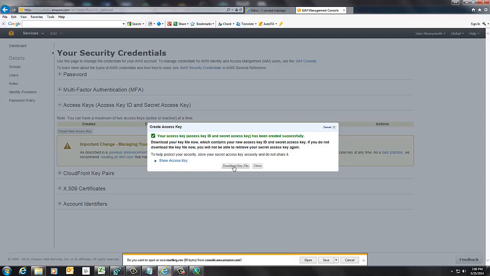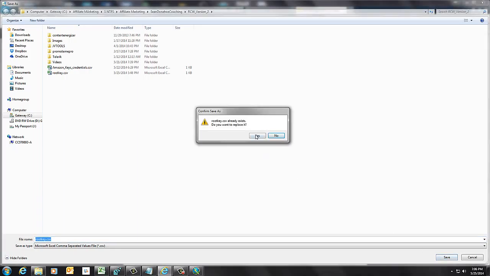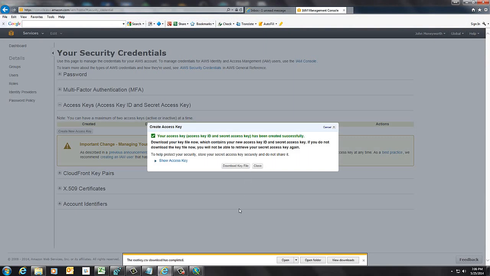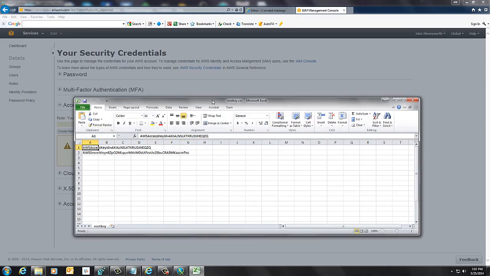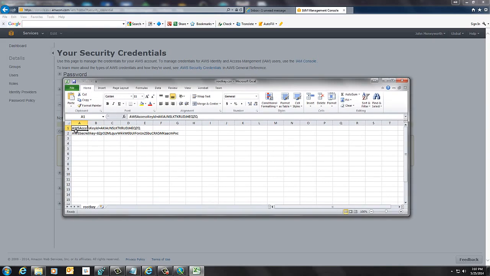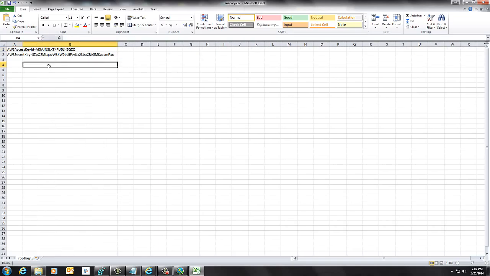So we're going to click this download the key file, and we're going to save it someplace. So I'm just going to put it here, okay, and then once that's done, which it looks like it is, I want to open that. Okay, and now what you see here is you've got up here in Excel, you have exactly what we need.